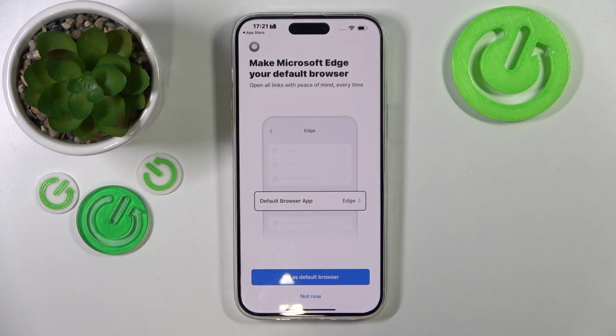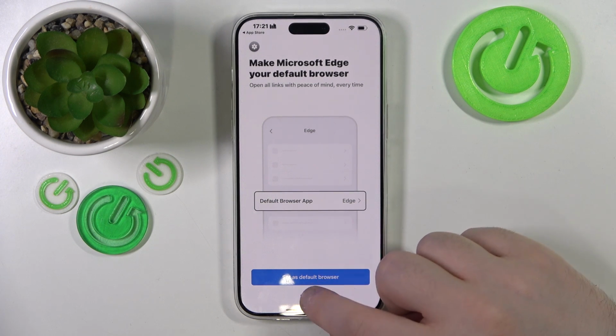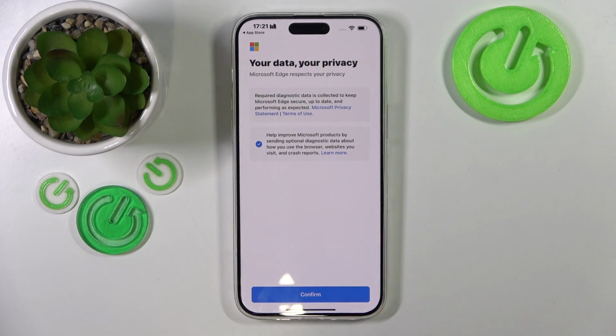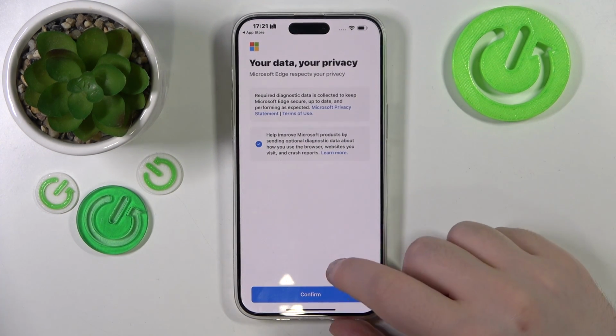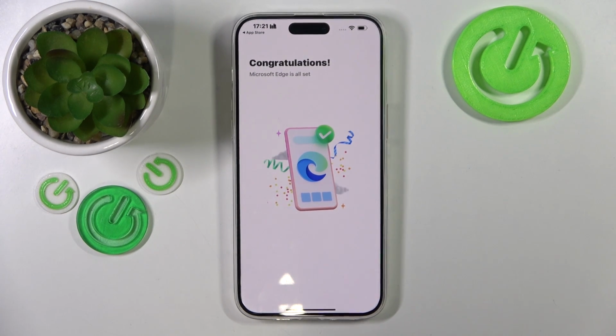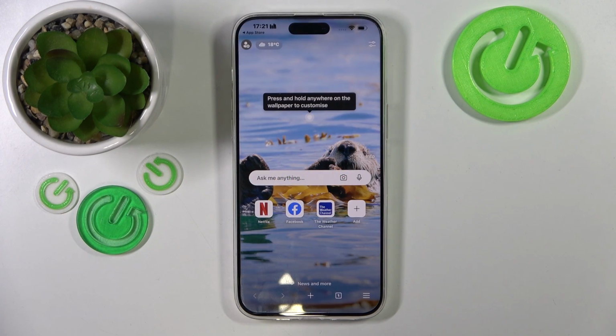And now you can make your Microsoft Edge your default browser, or you can click not now. And now you have to confirm your data and privacy settings. And that's it, now your Microsoft Edge is set up.